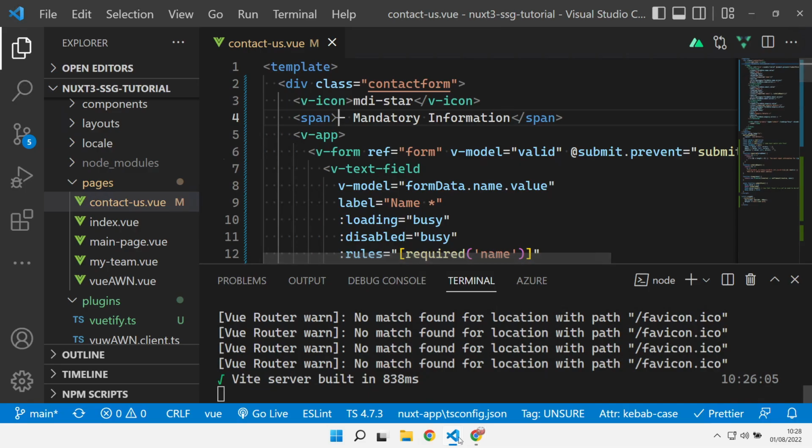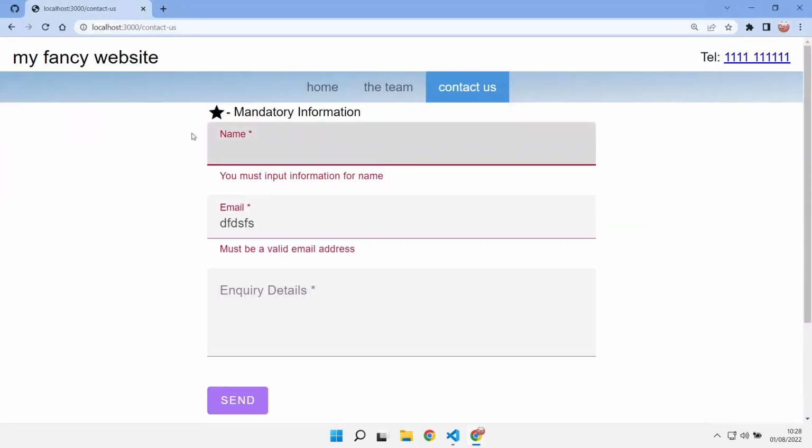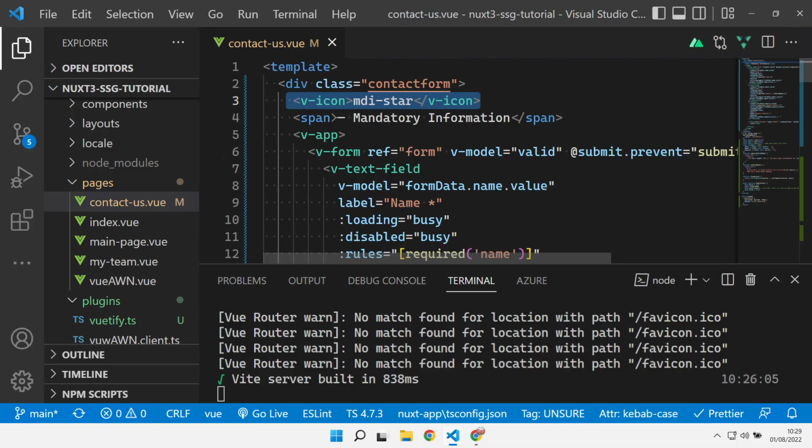Oh, and incidentally, I forgot to show you there that I've got a V icon there. So this is what I was talking about earlier with the MDI icons. So that's where this star is coming from. So just if you want to use those sorts of icons, then you need to do that MDI icon library as well. So let's see if we can fix that validation issue.